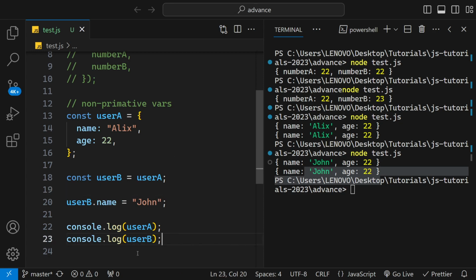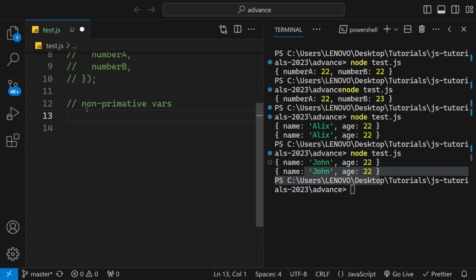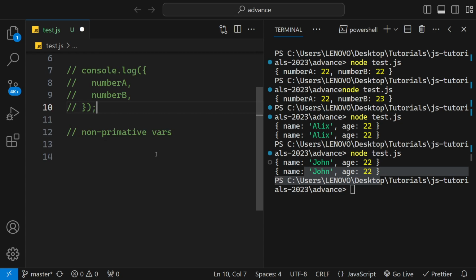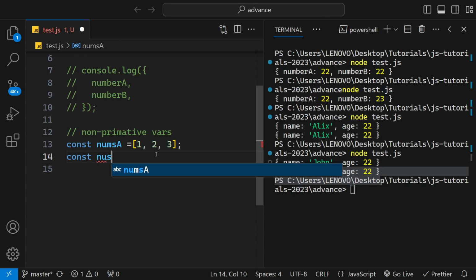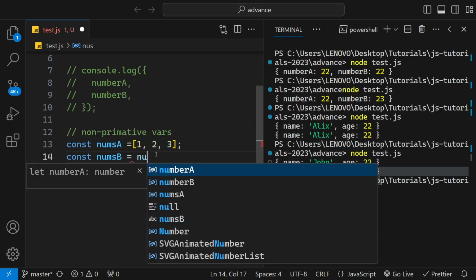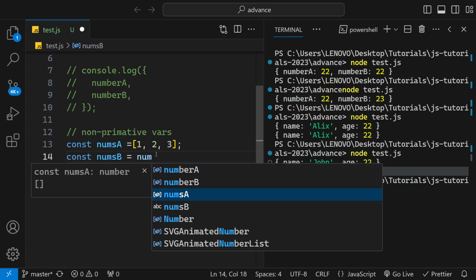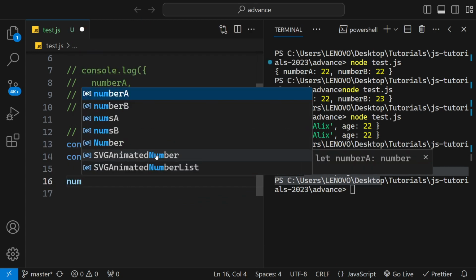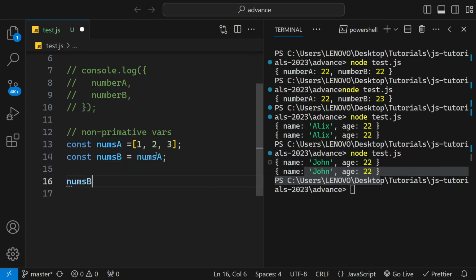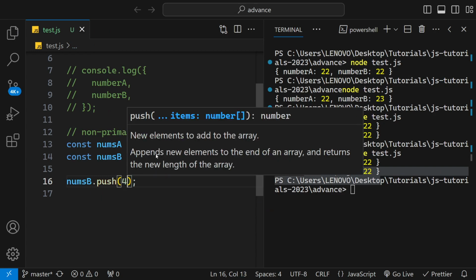Let's do it with an example, like with an array. For example, you have nums, let's say nums A, it's 1, 2, 3. And const nums B is nums A. And in nums B, I would like to do something, only in B. I would like to push 4.